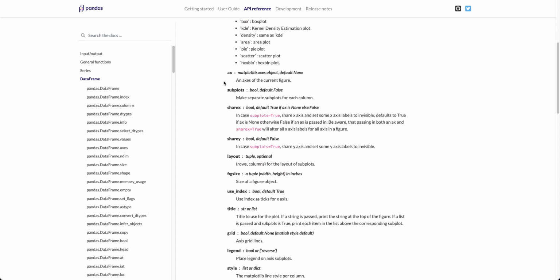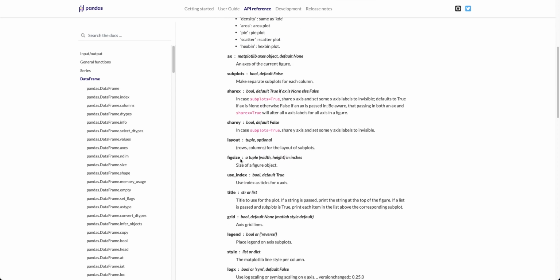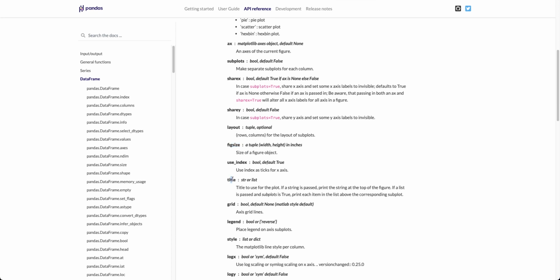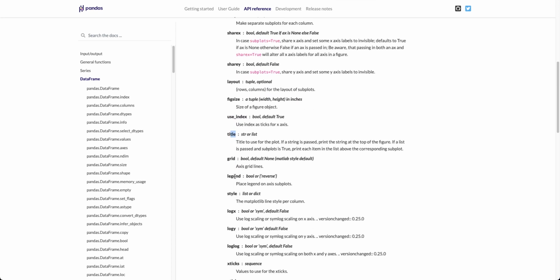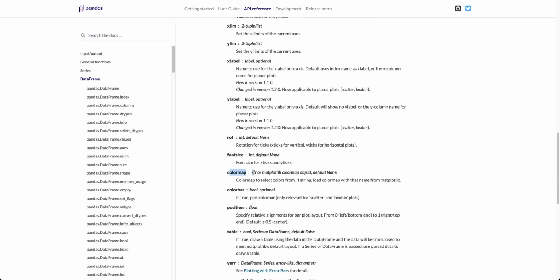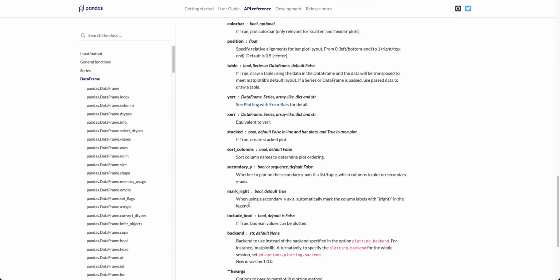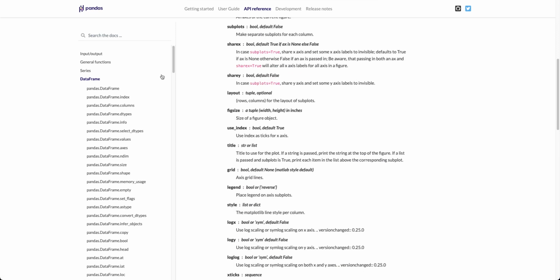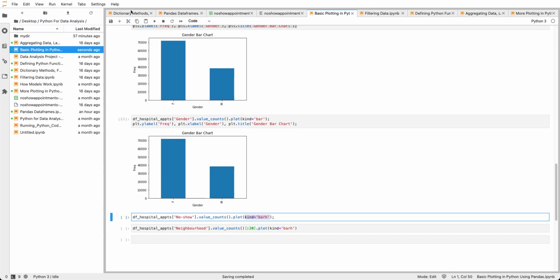And then these are other options. You can specify the figure size, the title, legends. There's a ton of options over here. There's color. And so, yeah, when you have the opportunity, you can go in and look at some of these options and then play around with the plots.